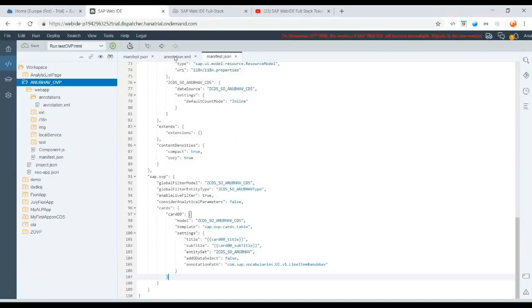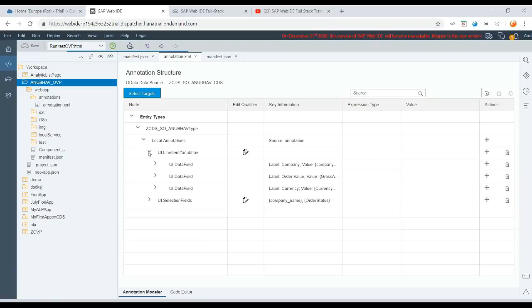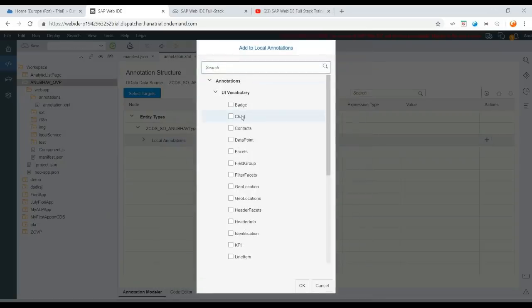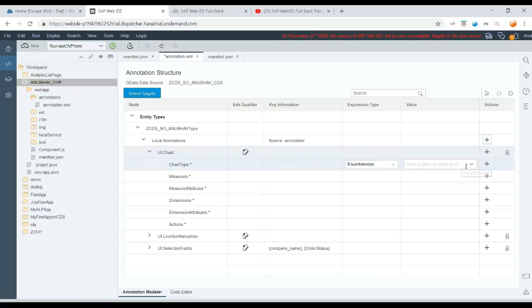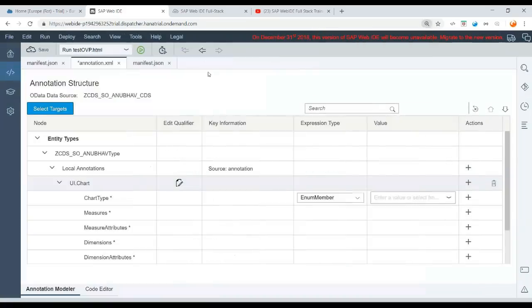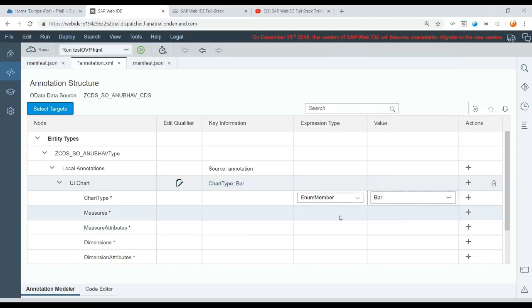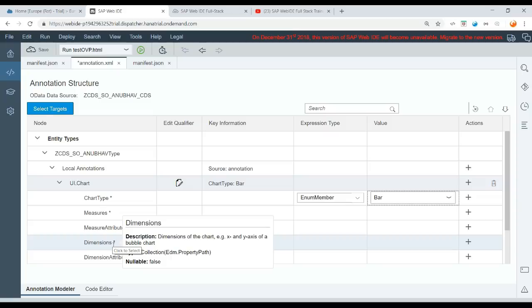Very easy. Come back to Web IDE, back to the Annotation Editor. And this time we're going to add another annotation called chart annotation for the chart card. Click on plus, choose chart here, say OK. And now you can choose the chart type. I want the chart type to be a bar chart. Measures. And you guys remember sometime back I told you whenever you want to create analytics or charts, you have to always go with measures and dimensions. So measures is what makes your y-axis, and dimension is what makes your x-axis.